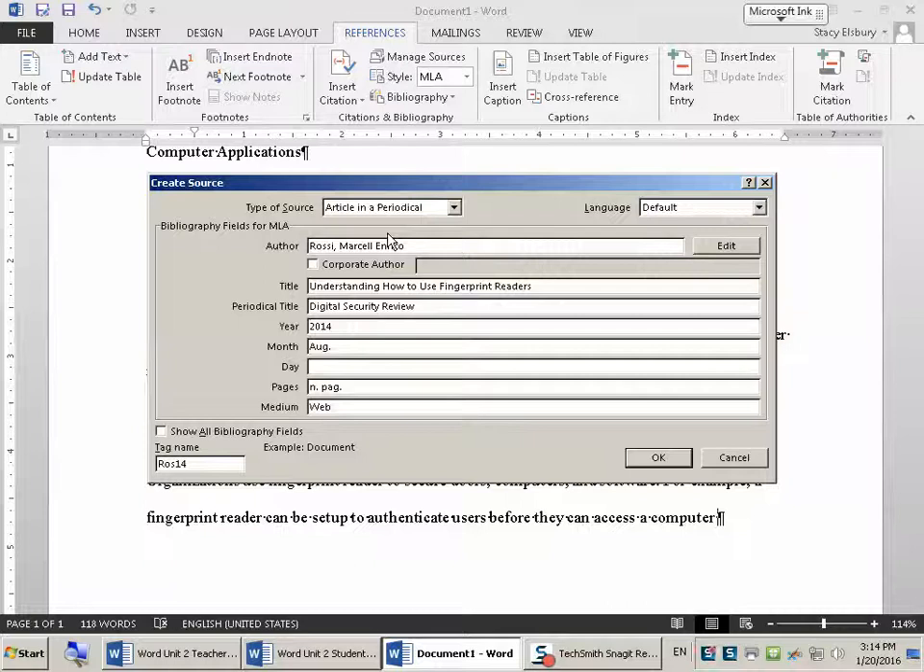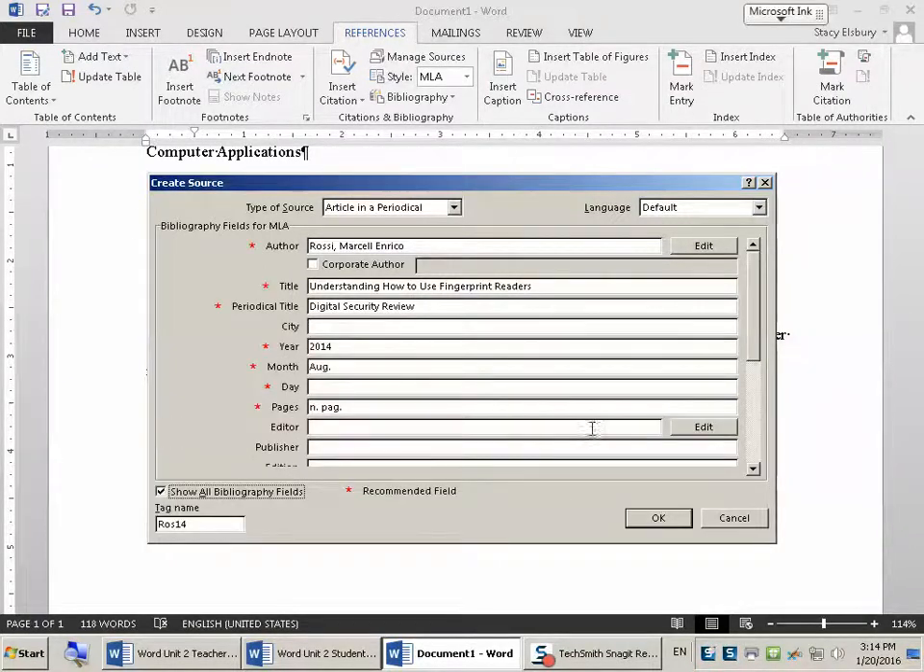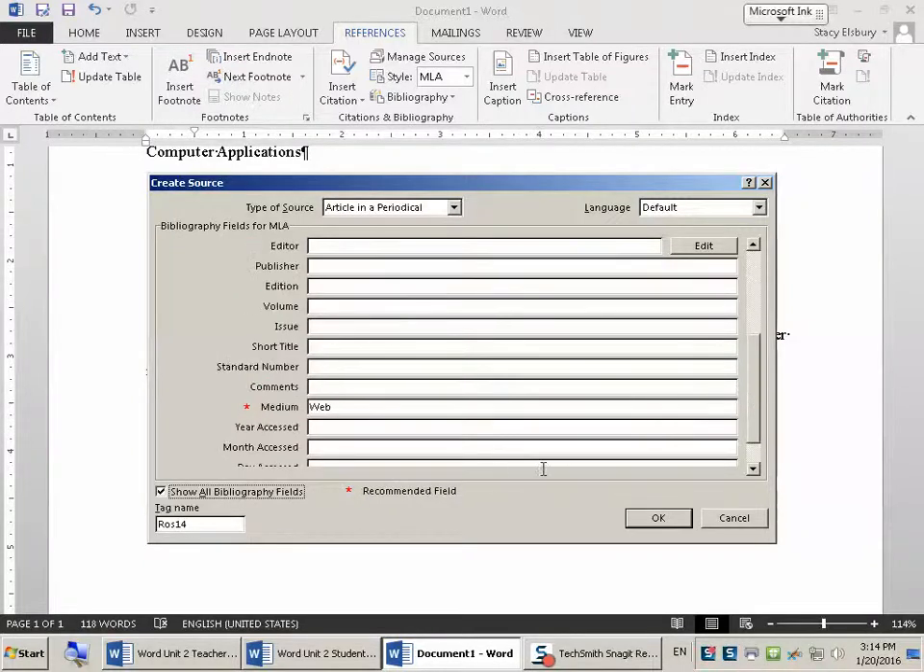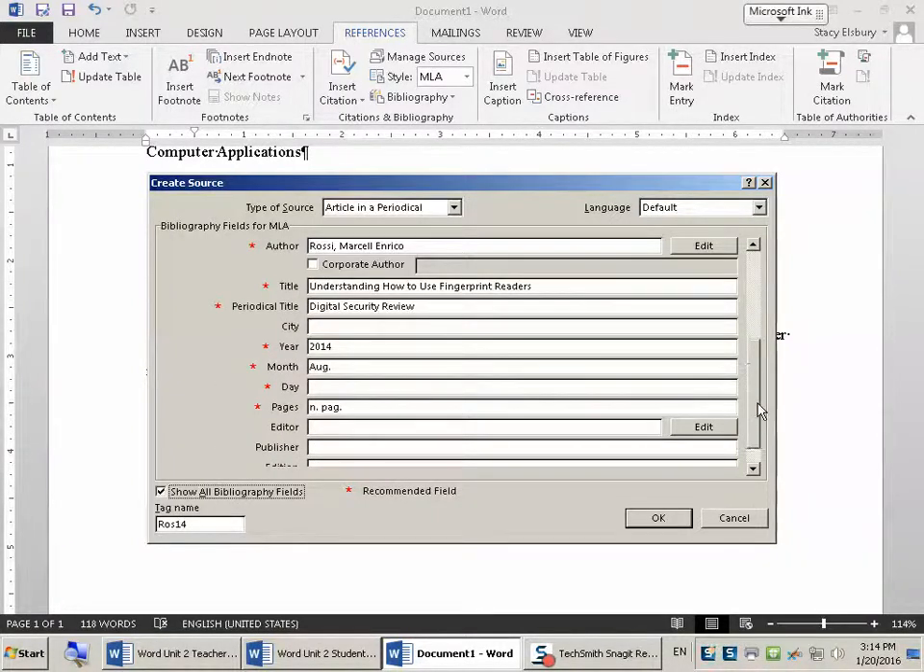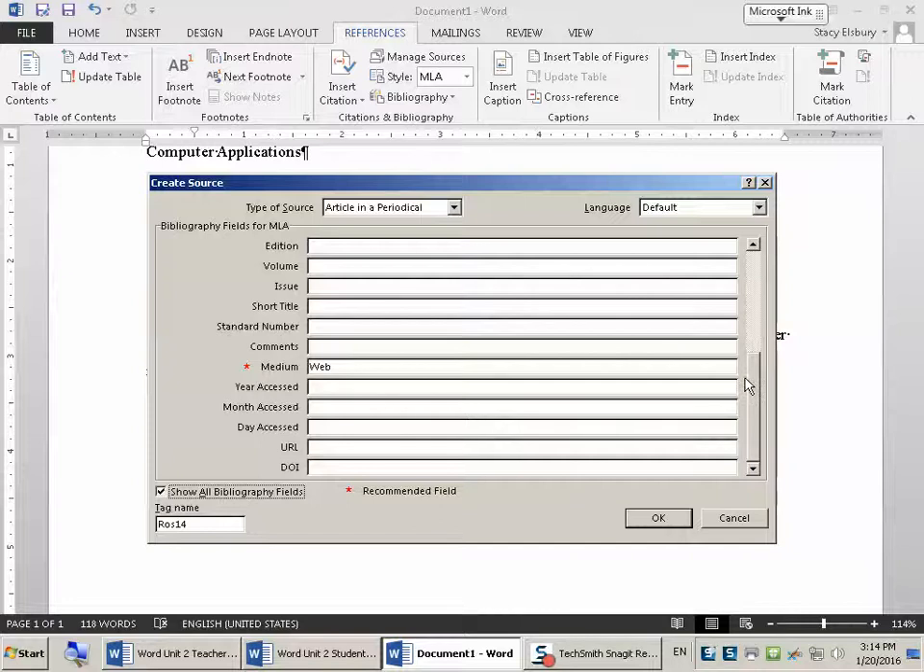Place a check mark in the Show All Bibliography fields. So you can go ahead and click here, and again you'll notice there's a scroll box so that you can go down. It talks about recommended fields, so depending on what you're putting in, it'll recommend what you have included, and you'll notice we've got all of our recommended fields included.